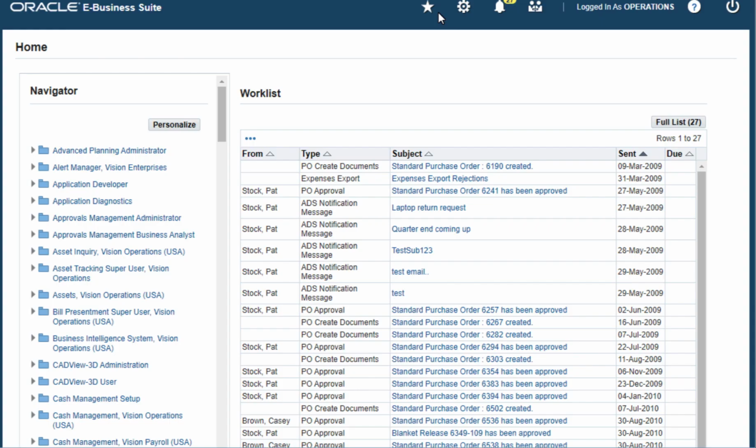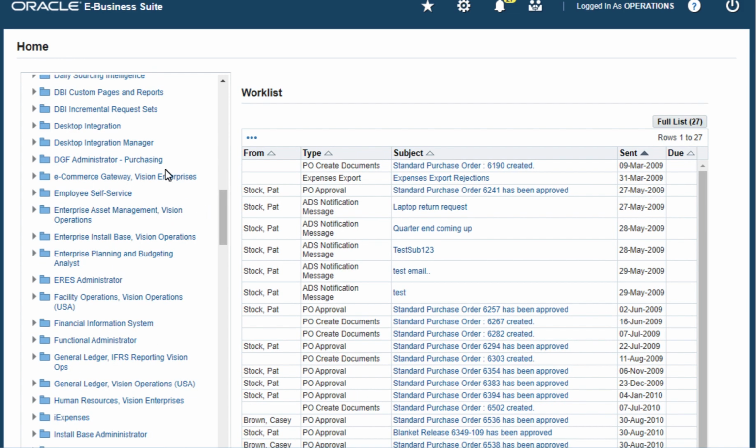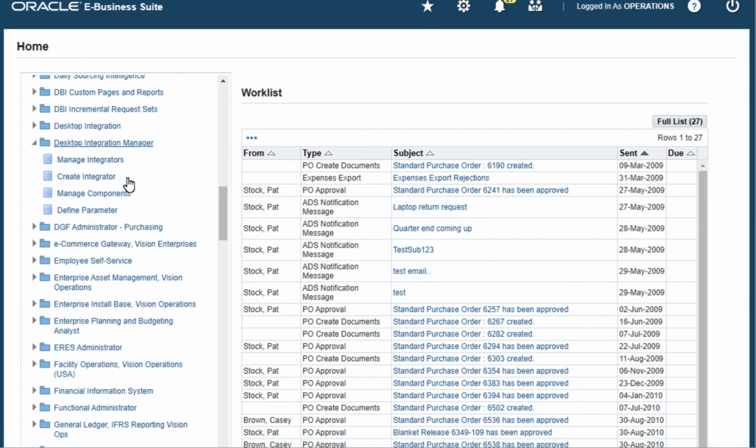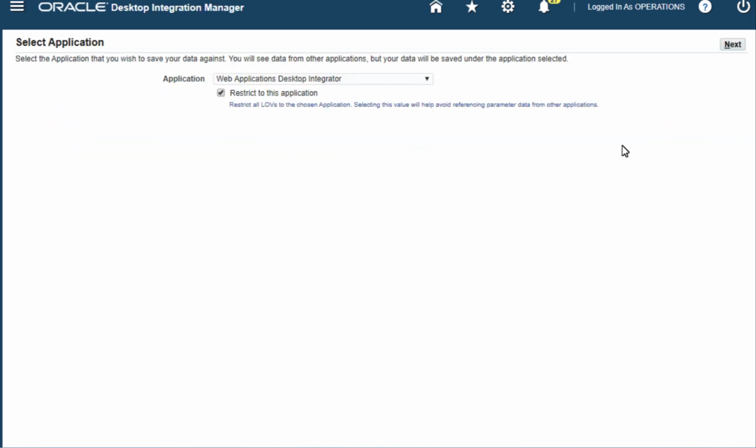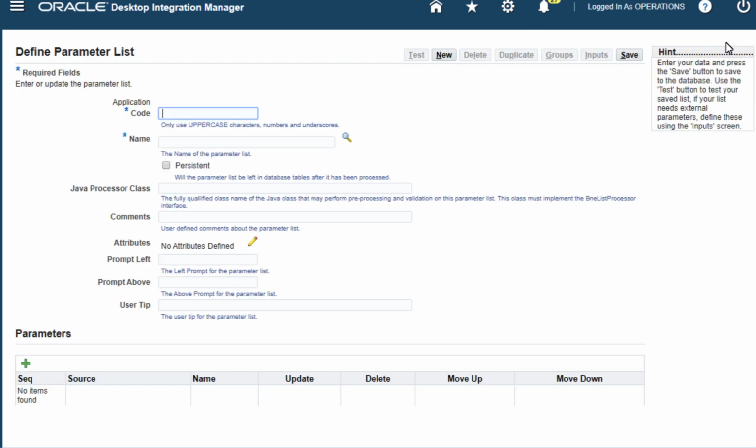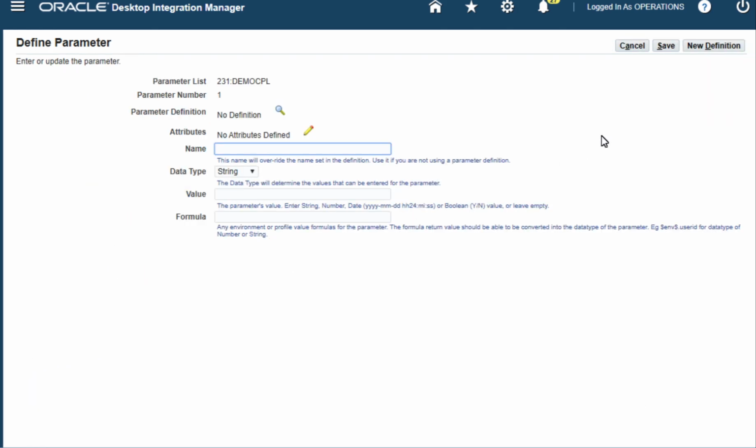Let us now define content parameter. We have to define two content parameters. First, let's navigate to Desktop Integration Manager responsibility, click Define Parameter function. As per requirement, we will define two content parameters. So first, let's create a parameter list which will include these two content parameters. Give it a code and a name. Click the plus icon to add parameter and we will define a new parameter definition.